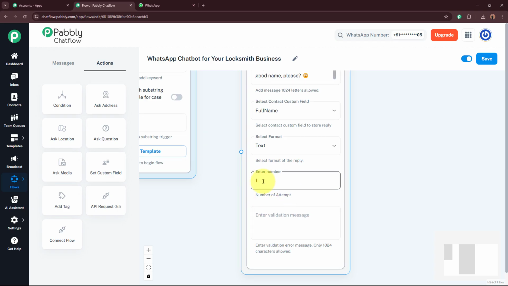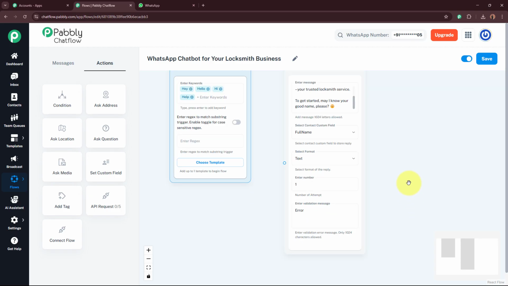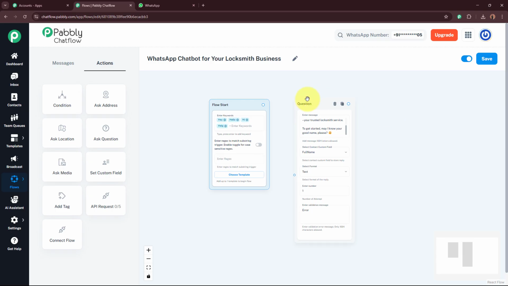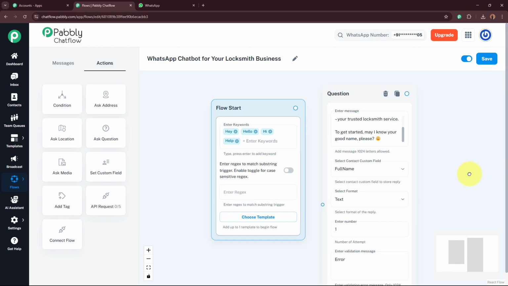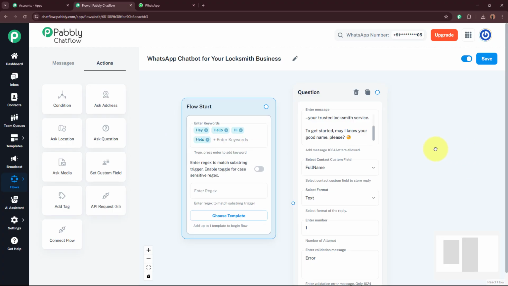For the number of attempts, I'm only giving one attempt. And for the validation message over here, I'm going to write it as error. So let's suppose if a customer doesn't give me the reply in the selected format, they are going to receive a validation message as error right here. Okay. So this is the first question that is going to be forwarded to my customer if they send any of the keywords from here.